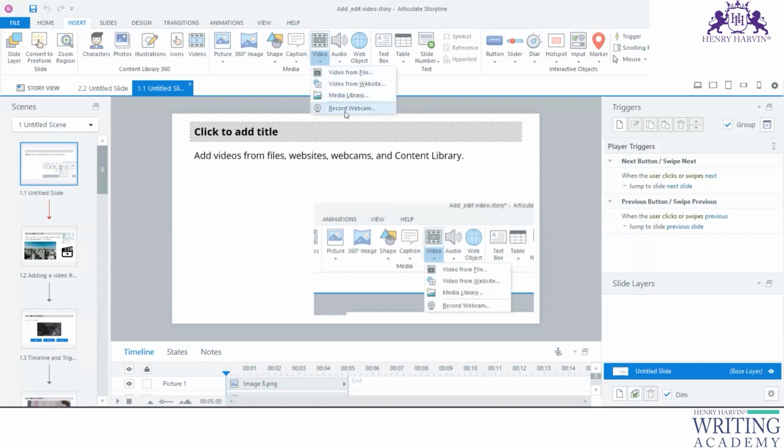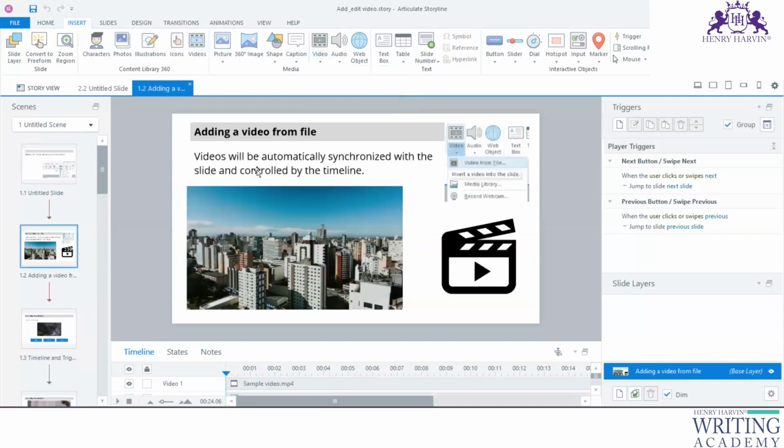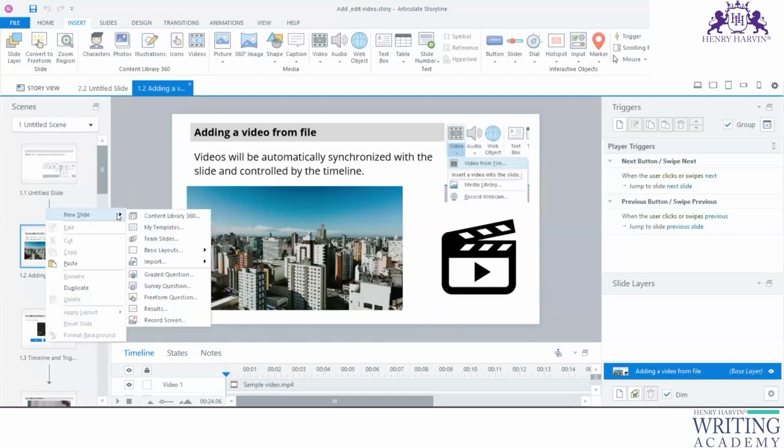There are a couple of options available from the website also. Now, if you're inserting from the website, the video will be automatically synchronized with a slide and it will be there in the timeline. But you can control it by using the buttons. If I give you a quick preview, it could look something like this.